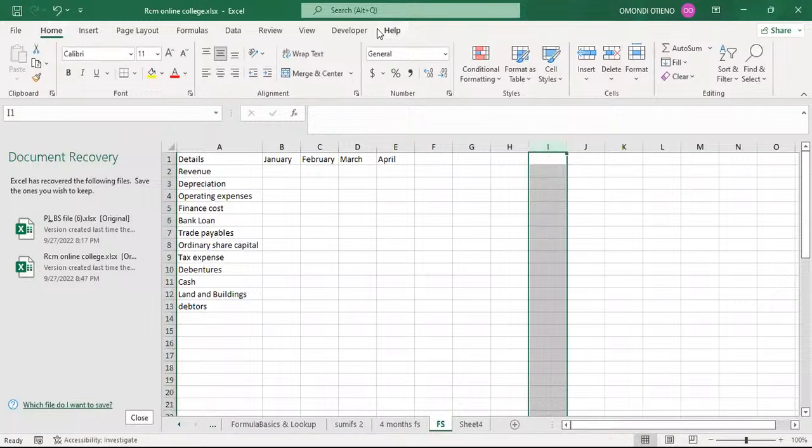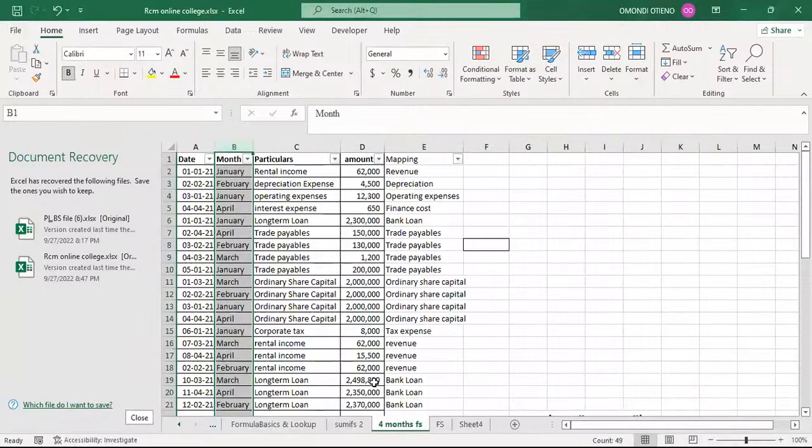Okay. Personally, I took you through the SUMIFs function. So we want to now see, we have this problem now to solve. We have financial statement for items, financial items here. So we've been told to prepare the financial statement for the 4 months.